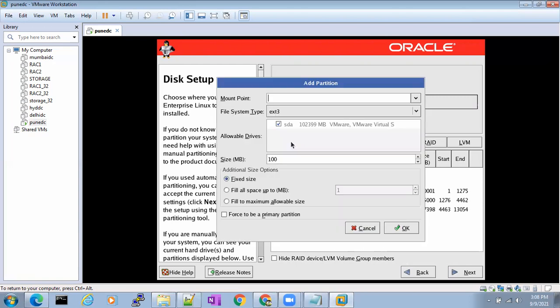Next, slash U01. Why are we using U01? To install the software, just like C drive. Again 25,000. What is the next one? This is not a mount point, this is a file system type. We use swap. Give 5,000.